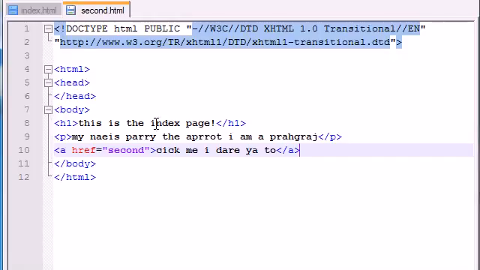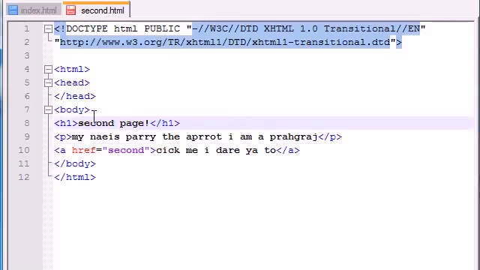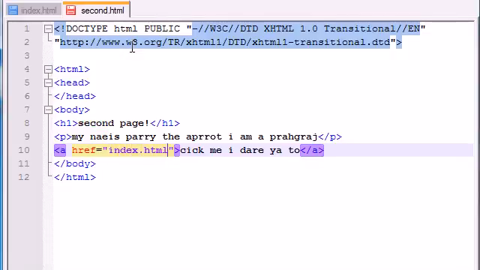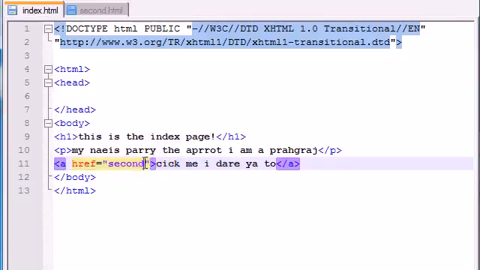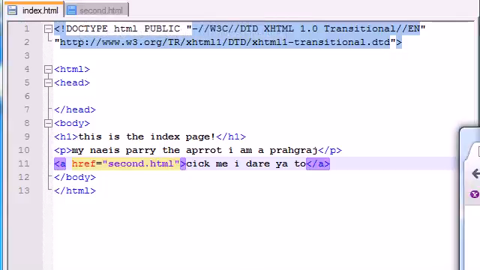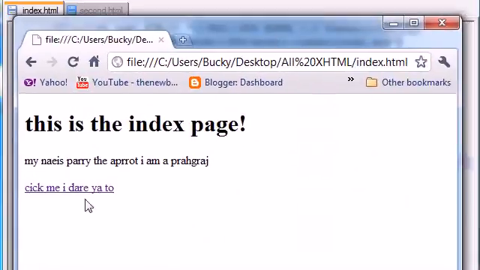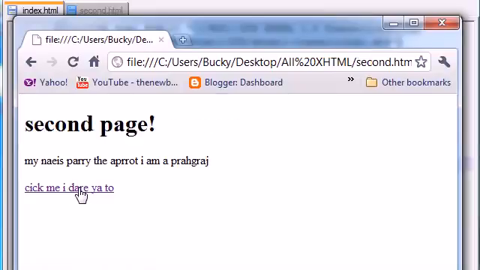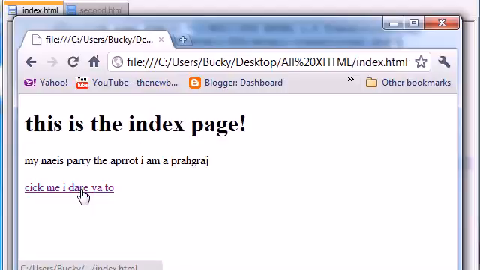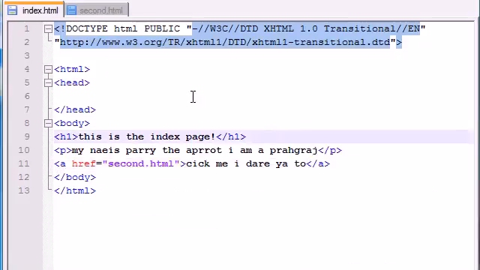So let's just go ahead and write, this is the second page, and this link can go to index.html. And actually, this one can go to second.html. So now what we have is a simple website with two web pages on it. This is the main page, and you click this, and it takes you to the second page. You click it again, it takes you to the first page. Second, back to the first. Yeah, I'll stop doing that right now.